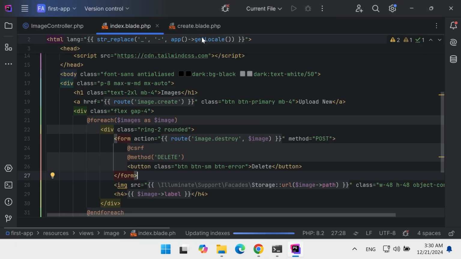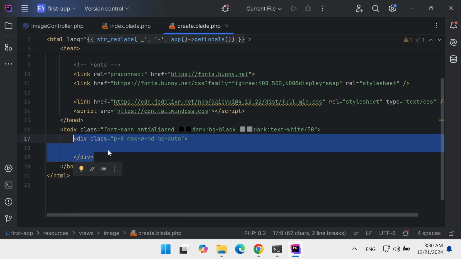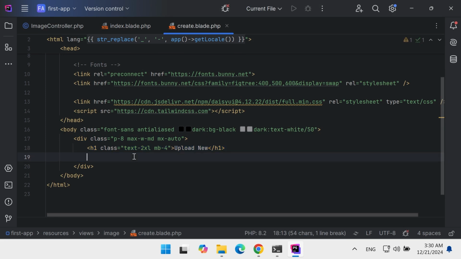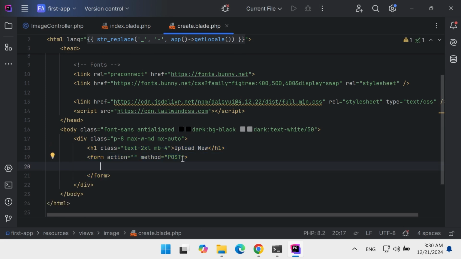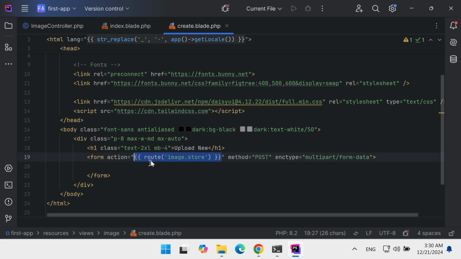Now let's implement create as well. So we're going to create again a container wrapper of everything, then h1 upload new, then we're going to have form with action and method. We're going to also add enctype multipart/form-data because we're going to upload files from inside the form. Inside action, we're going to use route function image.store. This is defined in web.php.